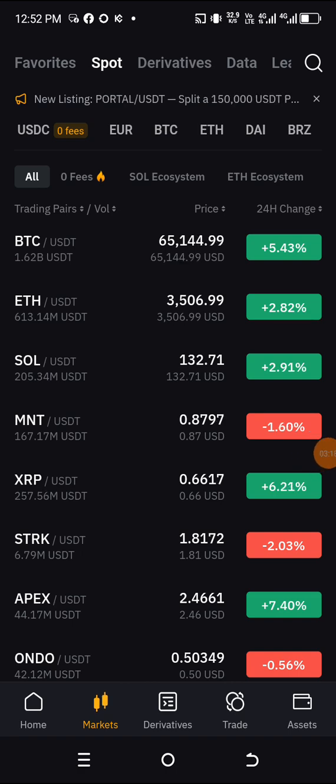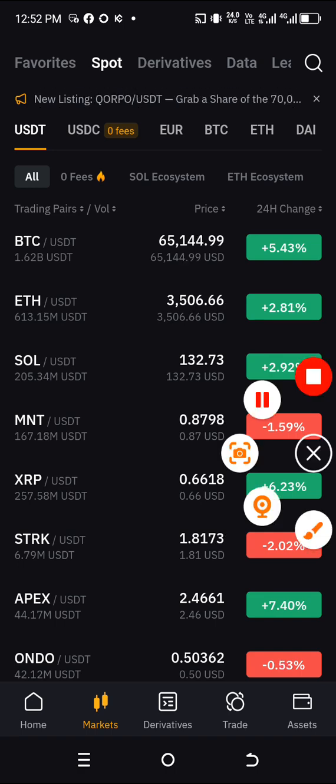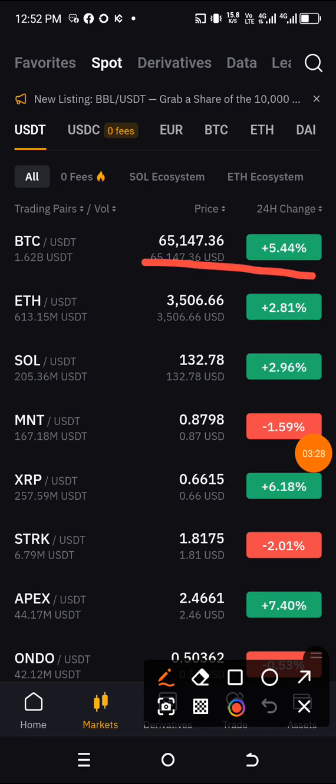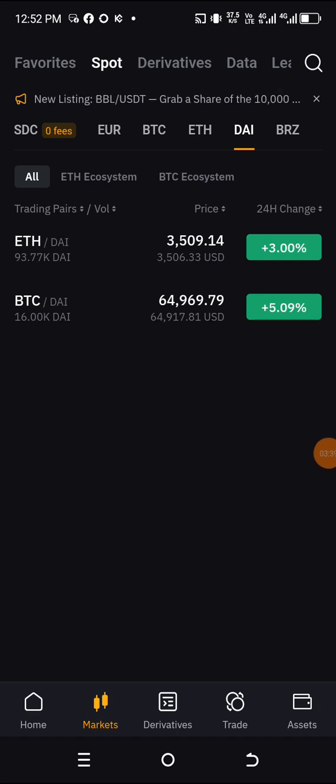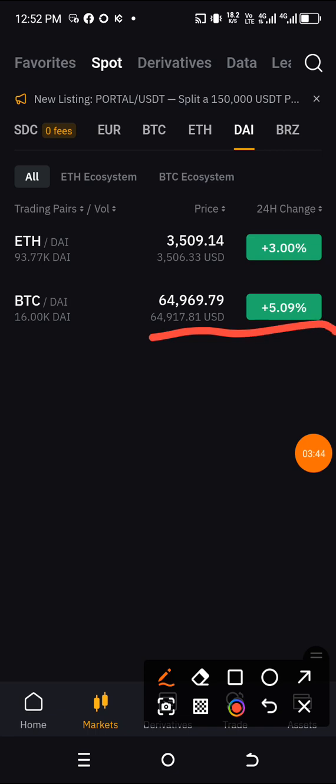Go to the market. Under the USDT, you can buy BTC at 65,147. And under DAI, you can buy the same BTC at 64,000-something. So since we have some DAI that we converted, we'll come to this DAI market and buy BTC with 1000 DAI.